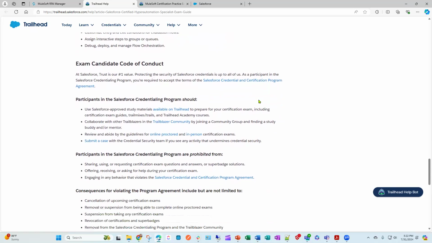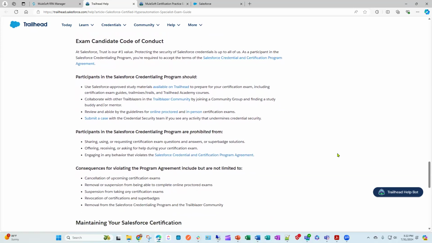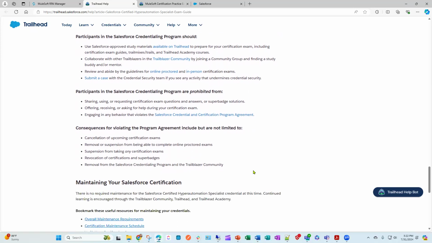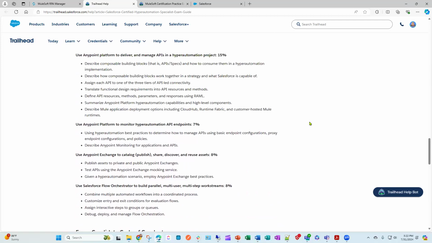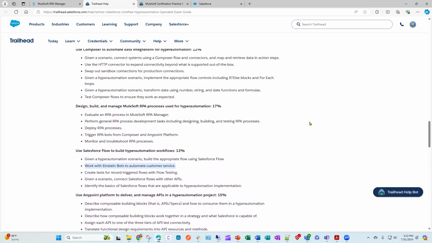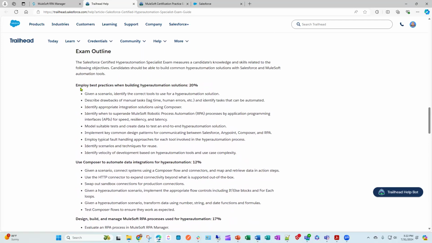All right. So some of this is relevant to your code of conduct, so you can read through this and be familiar with it. I'm not going to go over details in regards to that, but I am going to come back up to the top. And again, I wanted to point out to you these objectives. These key objectives are listed in our exam outline.